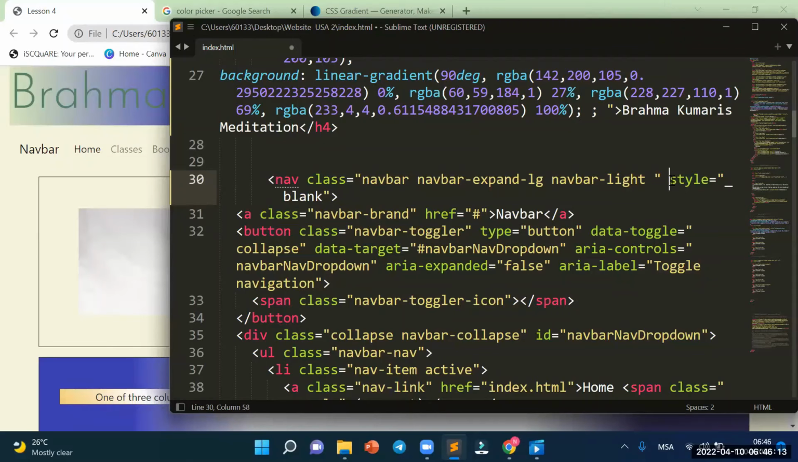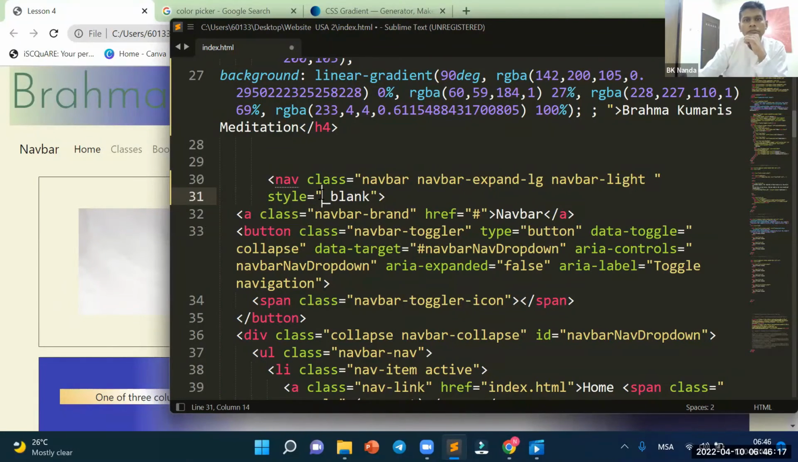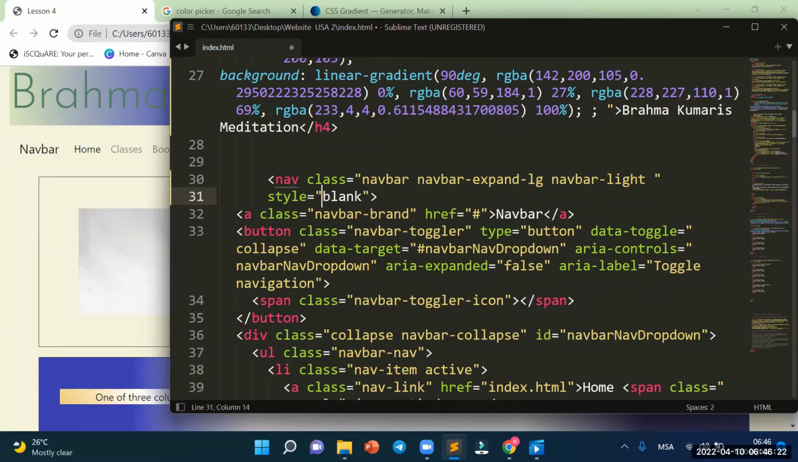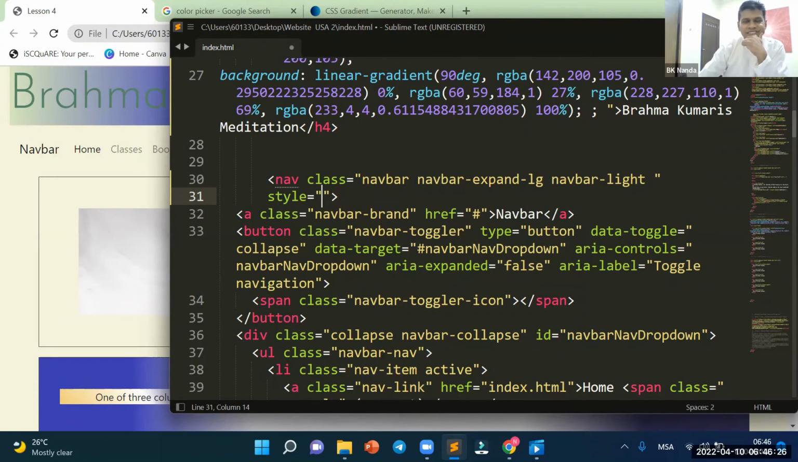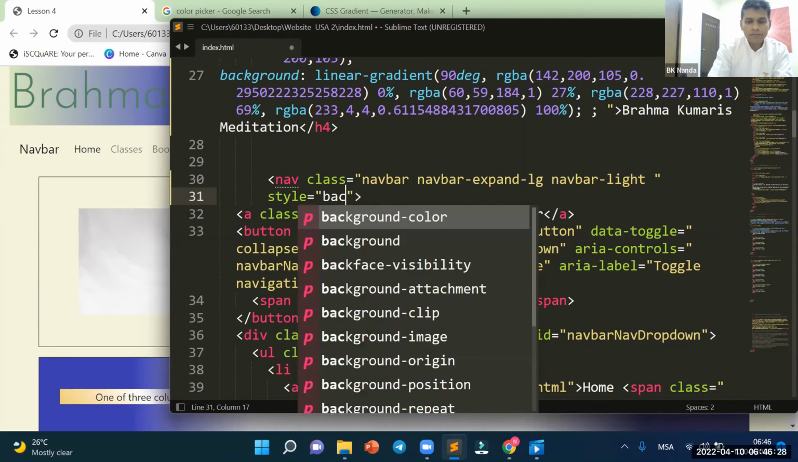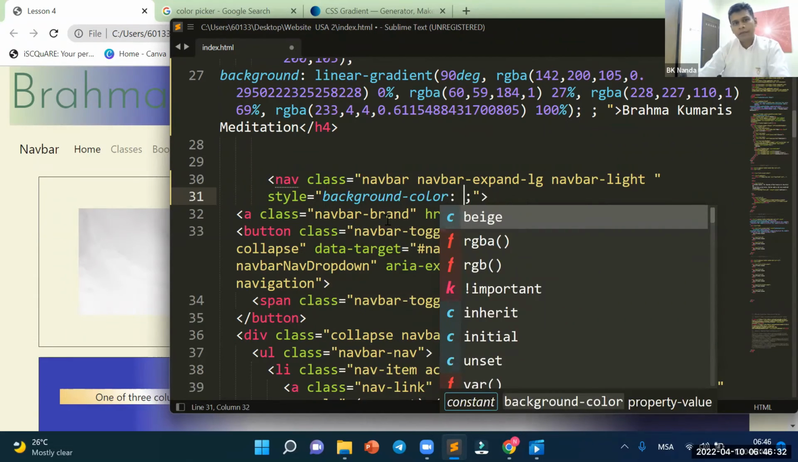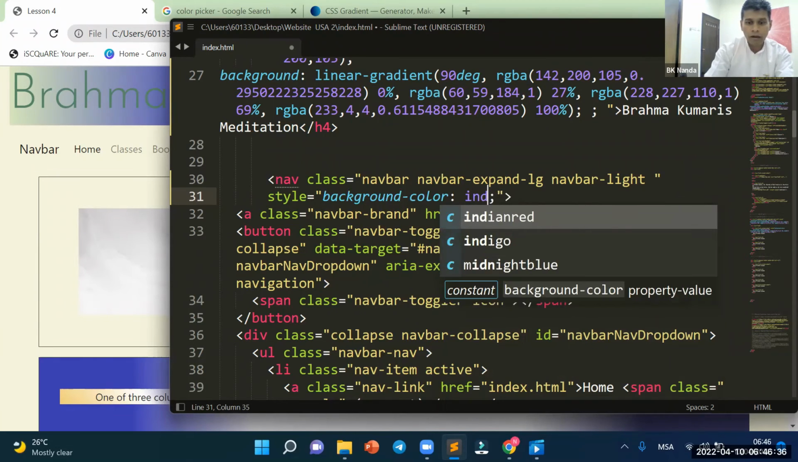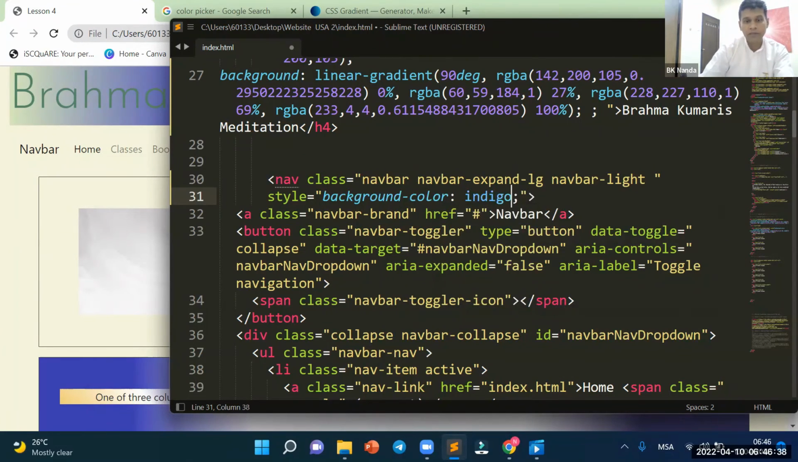Why do I keep getting style sheet? Can you type style? Oh, I think it's because there wasn't a space after the inverted comma. All right. Okay, style. And type background color again. What would you like? Let's put in an ugly color. Indigo. Let's try indigo.